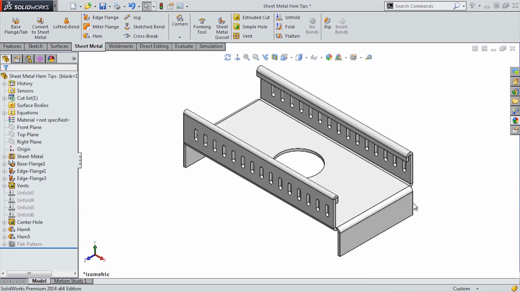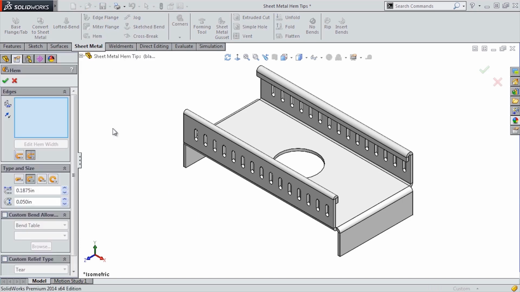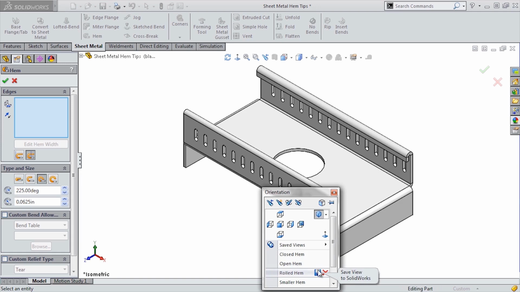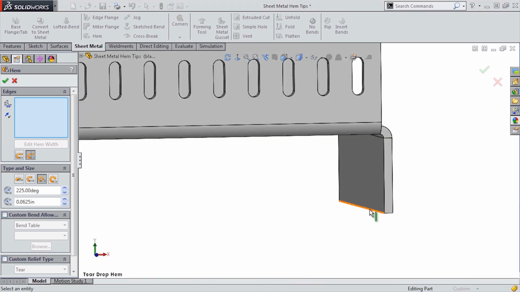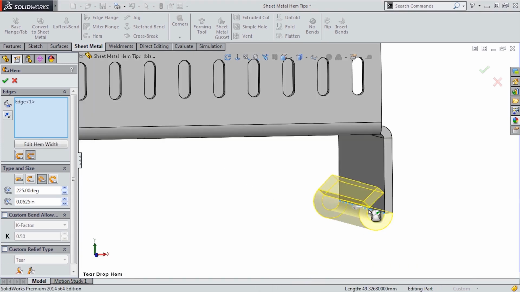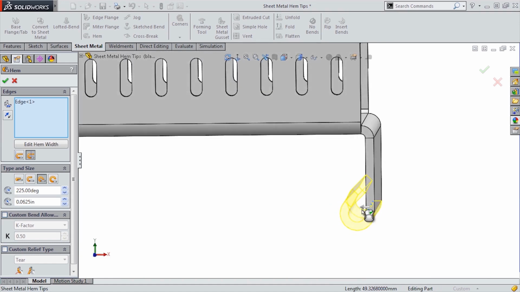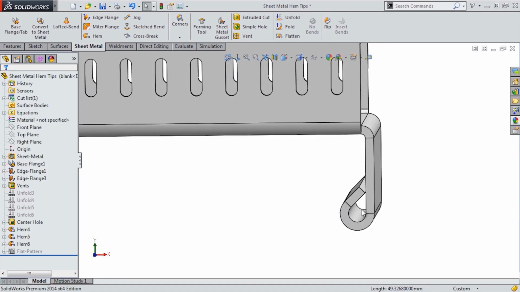So now let's move on to some of the more fun types of hems, the rolled and teardrop hems. First, let's look at the teardrop type. I'll define the angle for the hem as 225 degrees and a radius of 1/16 of an inch. And let's apply it to this edge here. Now, essentially what SOLIDWORKS is doing for this is rolling the edge out a certain radius and angle, but then it's extending it back to the original flange.